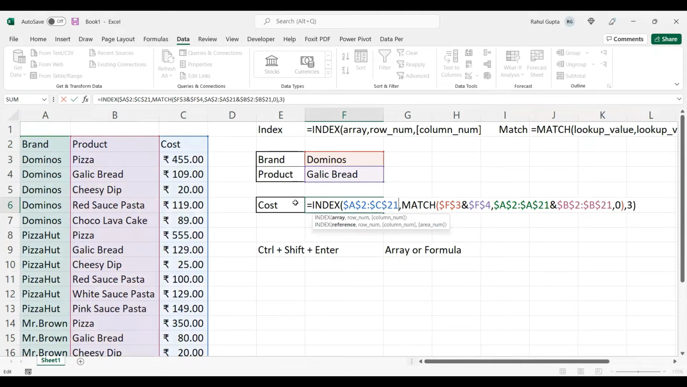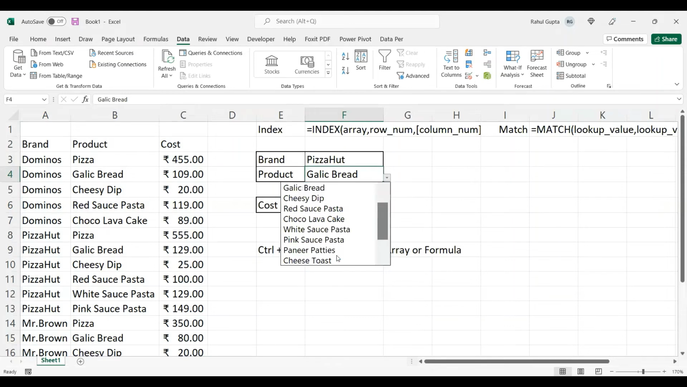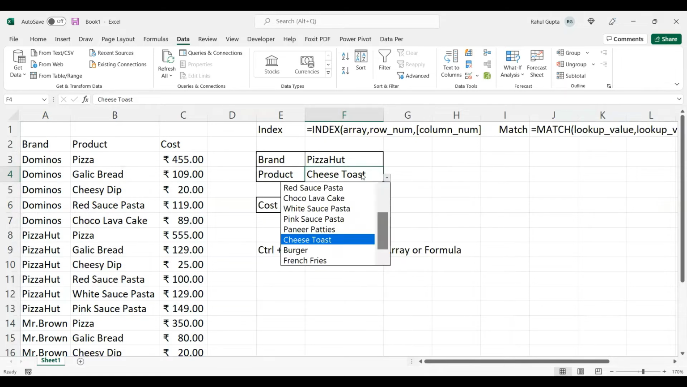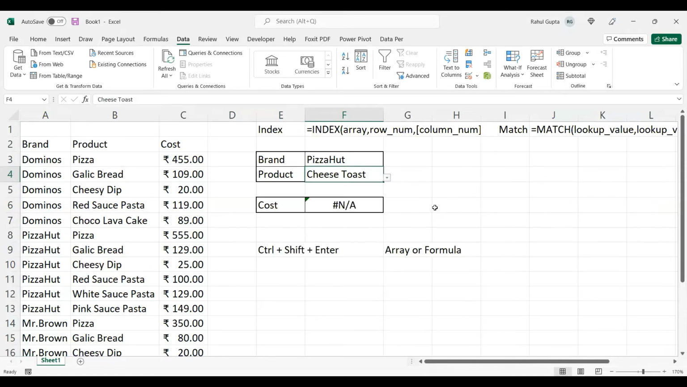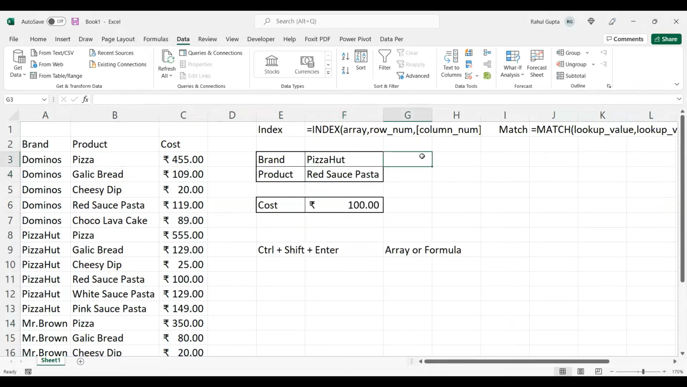Now again, let's select the whole formula and press Ctrl Shift Enter. If I select Pizza Hut from here, you can see we are getting a list. If I select cheese toast, we do not have any cheese toast related to Pizza Hut. Why are we getting the whole list? We should not get the whole list. We should only get the specific things which are available at Pizza Hut. So let's make that kind of scenario.